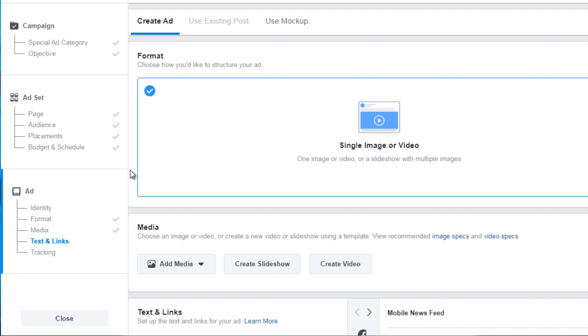So that's pretty much it. As a recap, add the images here, add the text, add the links, click continue, and then your Facebook ad will get approved. Now, bear in mind that if you're beginning and you're just getting started, it's going to take a lot longer to get approved.